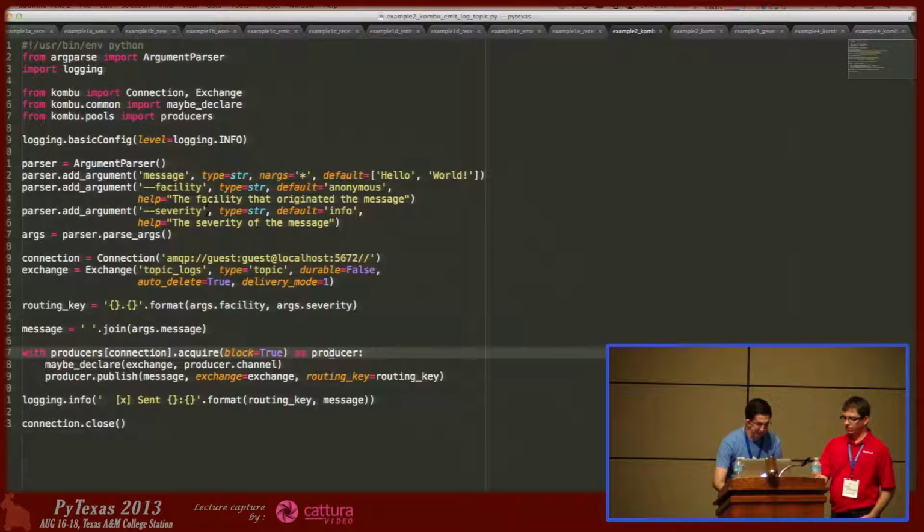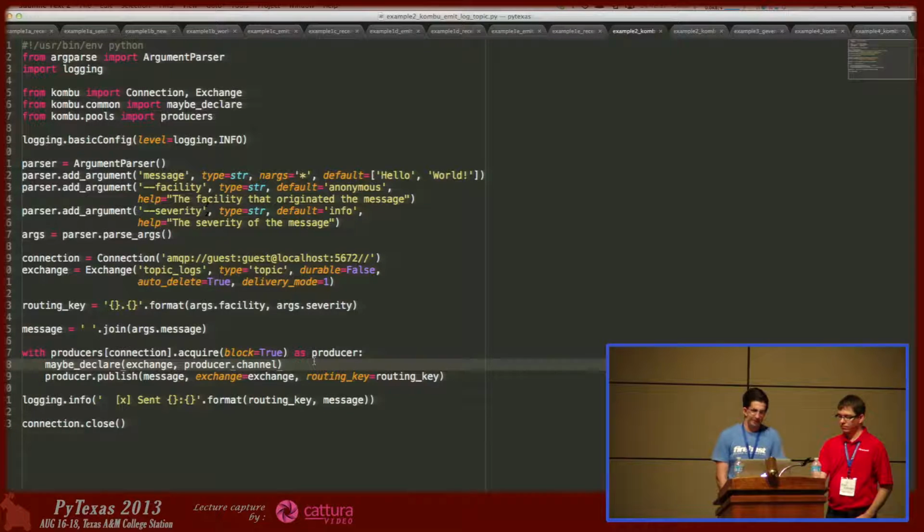In this case, we're going to see that Kombu provides connection pooling, which is an awesome little feature. So I am going to find a producer out of the pool, acquire a lock on him, and pull him into this context. Declare makes an exchange unless it already exists. And then we're going to publish a message with that producer on that exchange using the routing key that we're already familiar with.